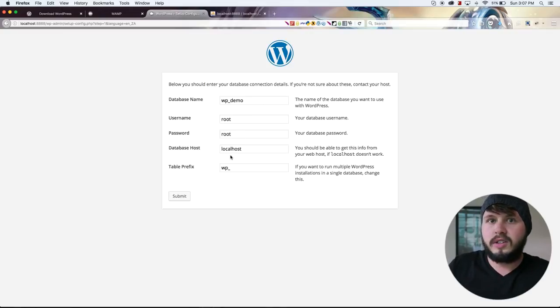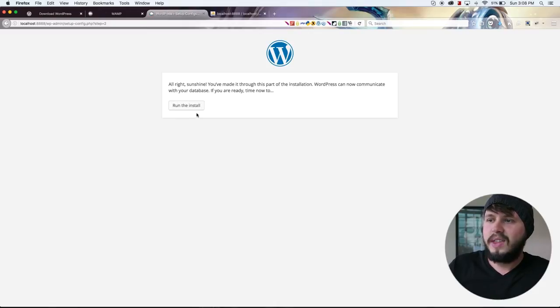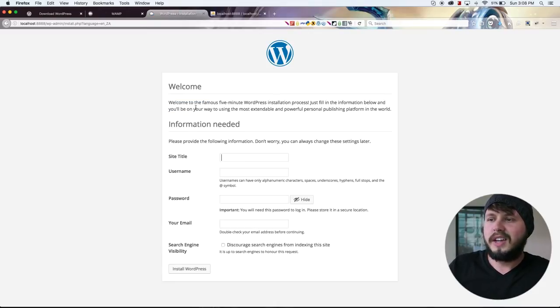Obviously our database host is our localhost, so we'll just leave that as it is. Table prefix, by default WordPress will prefix all tables in the SQL database with the letters wp and underscore, and I think I'm going to leave it like that. There's no reason to change it unless you're super worried about security or something. Let's go ahead and hit submit. And now run the install.